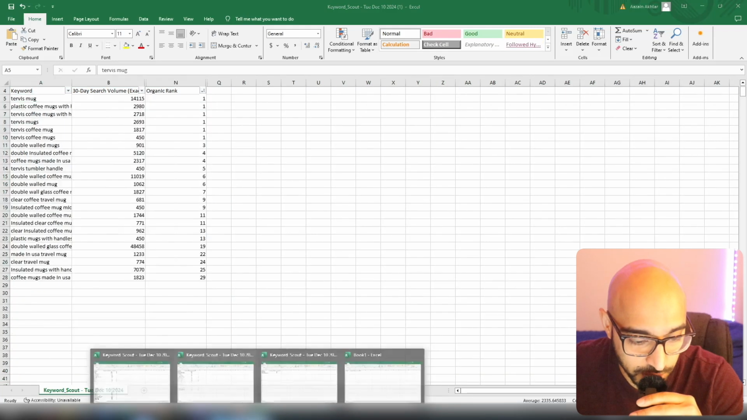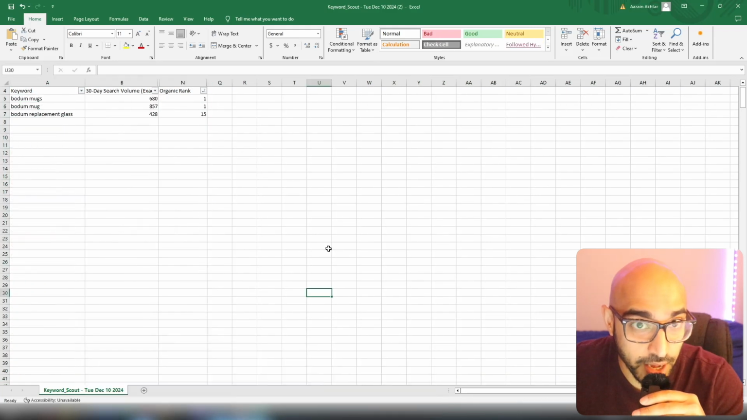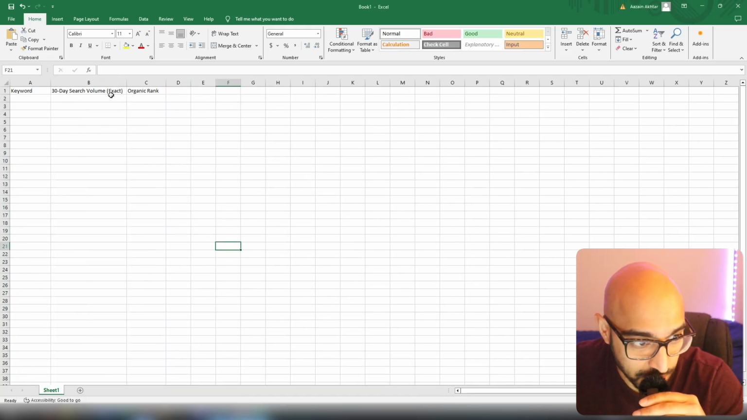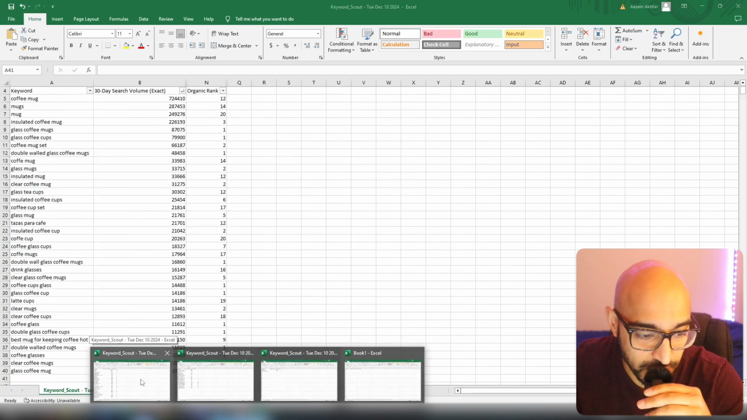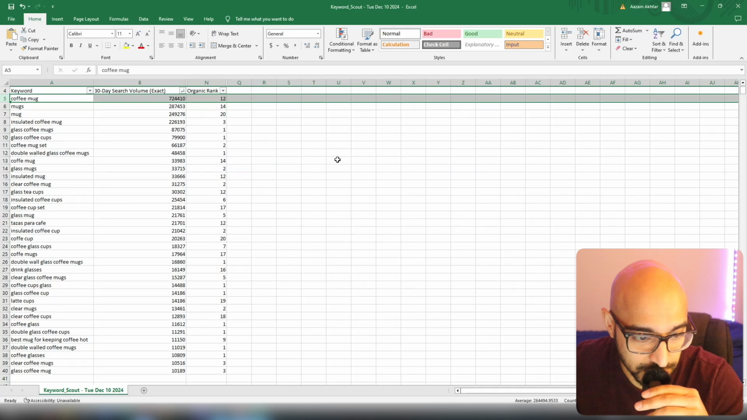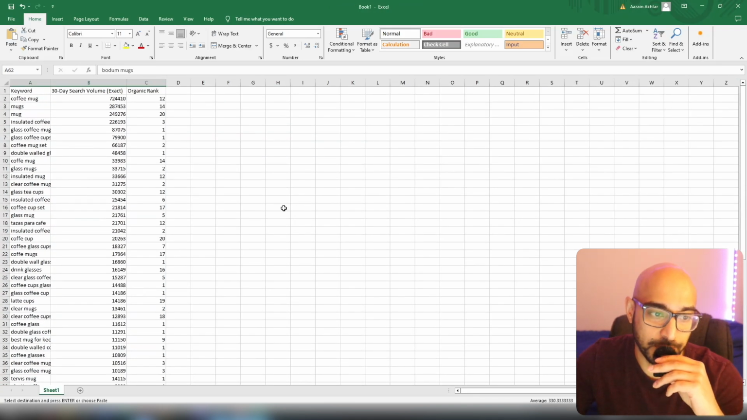I've already done that. I'm not going to redo it in this video. And basically what we need to do then is open up another sheet, a blank sheet, and have the exact same columns. And all we want to do is copy and paste them all into that new sheet. So I'm just going to copy and paste these. Okay, so we've got them all copied and pasted into our new sheet.